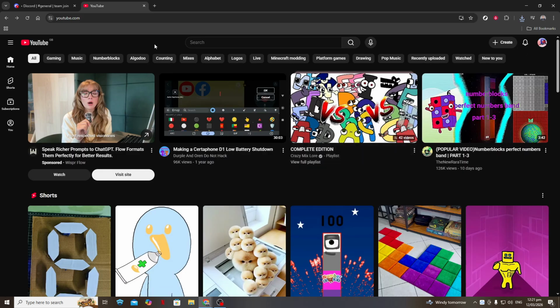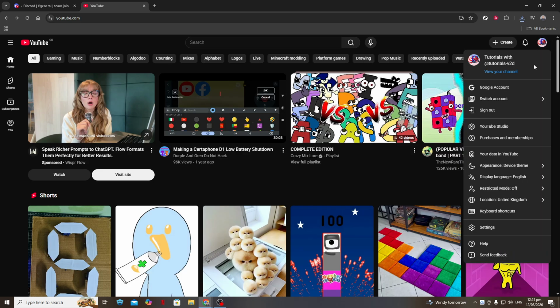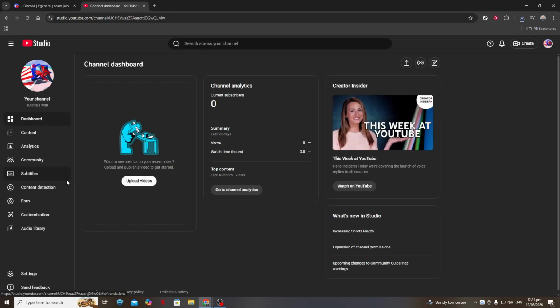First, open YouTube in your web browser and make sure you're signed in to the account that owns the channel you want to edit. This is important because you need access to YouTube Studio and your channel customization settings. Once you're signed in, click on your profile picture in the top right corner of the screen. From the drop-down menu, choose YouTube Studio. This will take you to your creator dashboard, where you can manage everything about your channel.